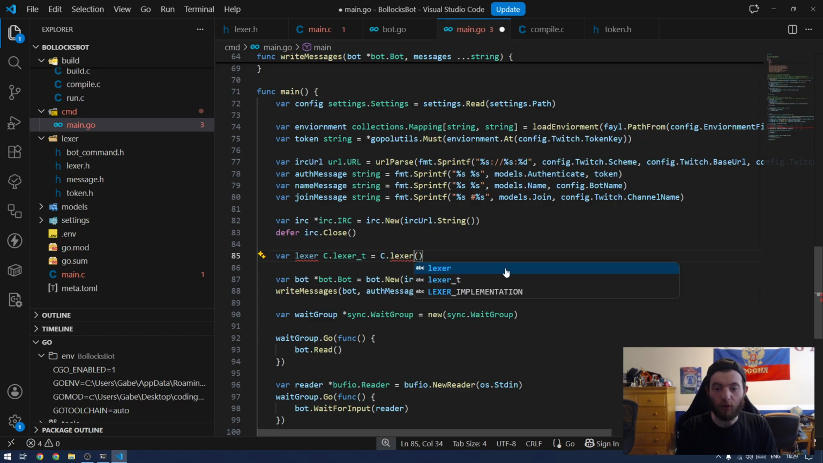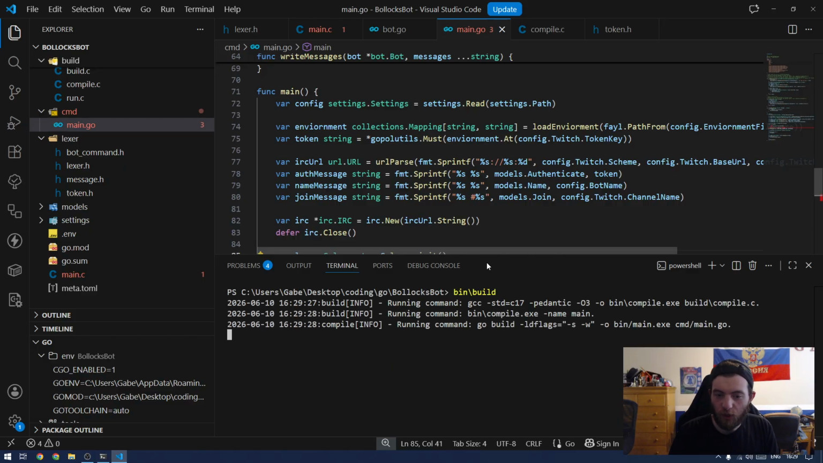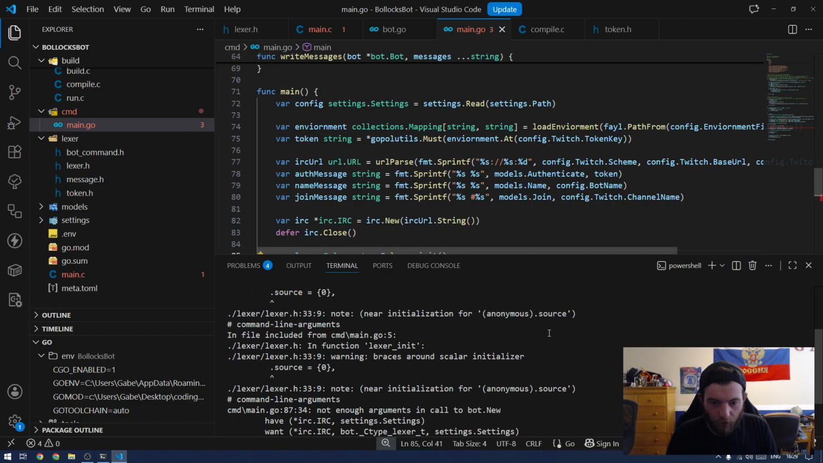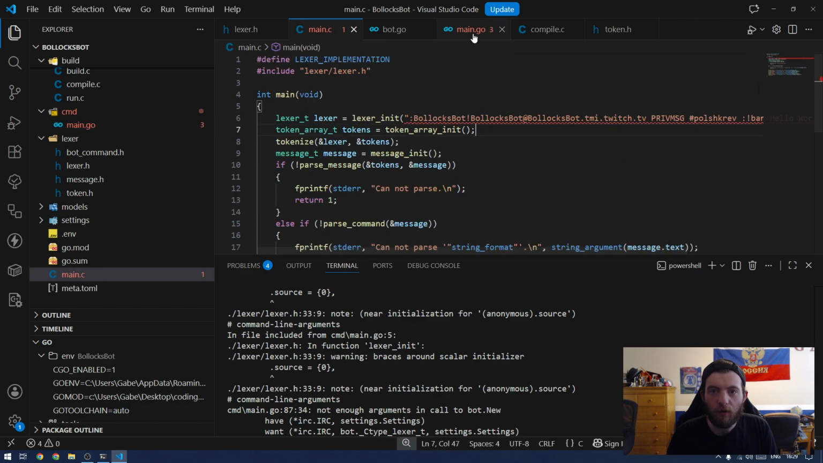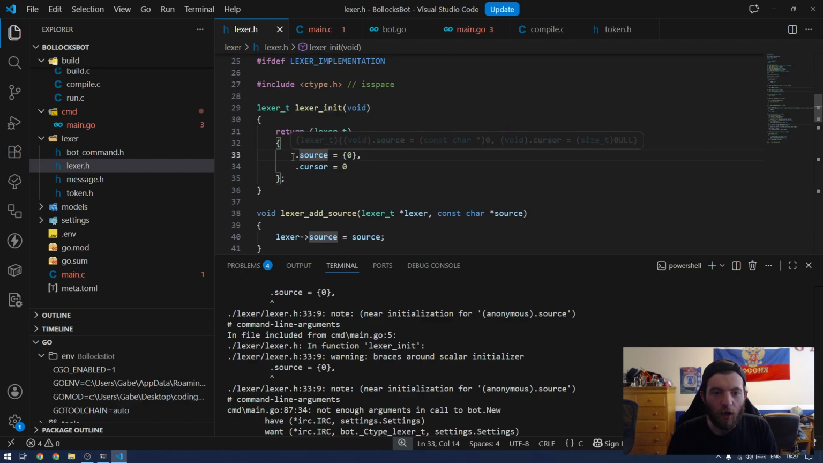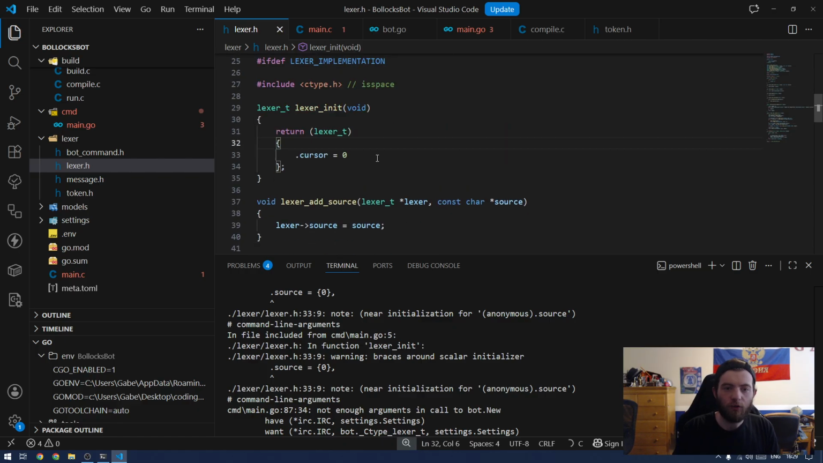Alright, lexer init. It still expects a C char. We're gonna change that in a minute. Hold on, give me a second. Braces around scalar initializer. Okay, where are we at? Source. So fair enough.